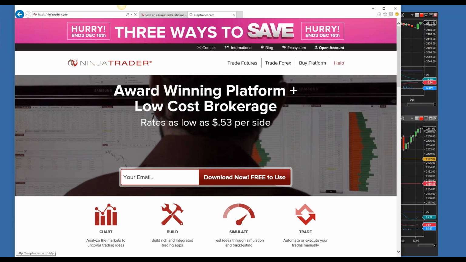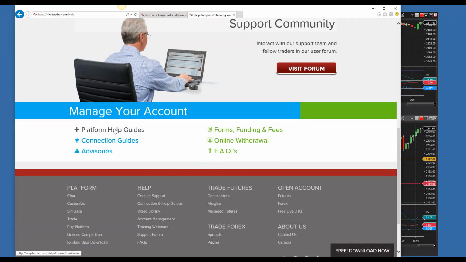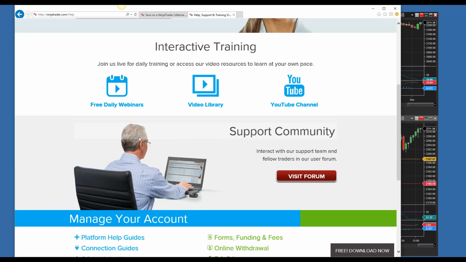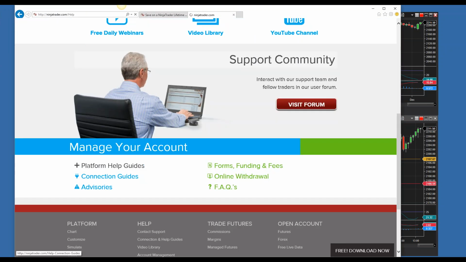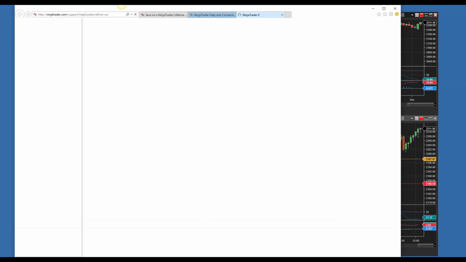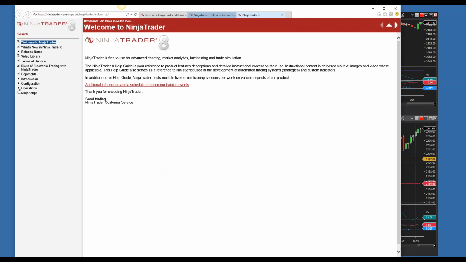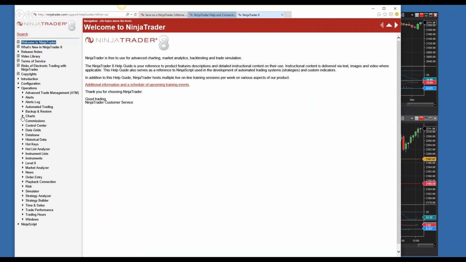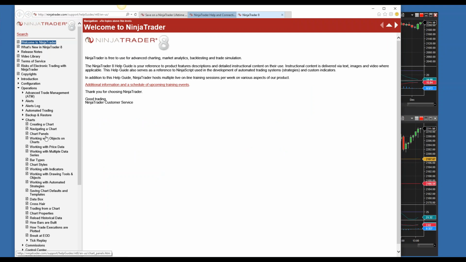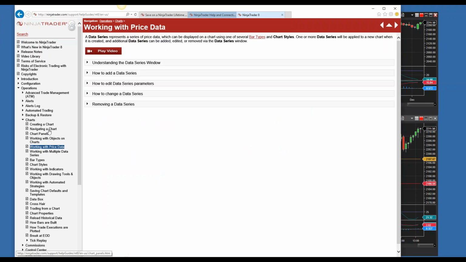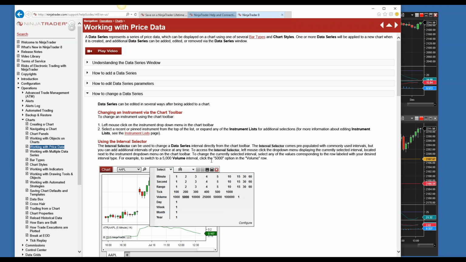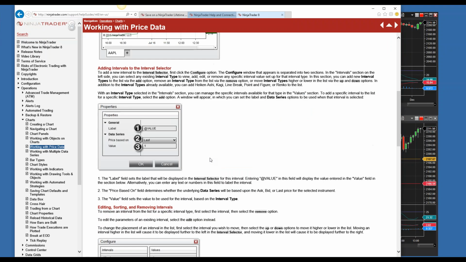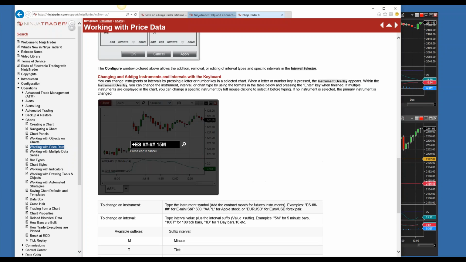Go to Help. Go down to, let's see, Platform Help Guides, NinjaTrader 8. Come down here to Operation, Charts, and then we've got Working with Price Data, and then we've got a section in here called How to Change the Data Series. We've got Using the Interval Selector, and also Changing and Adding Intervals with the Keyboard.